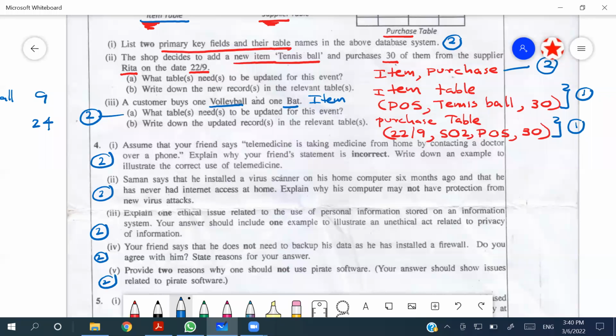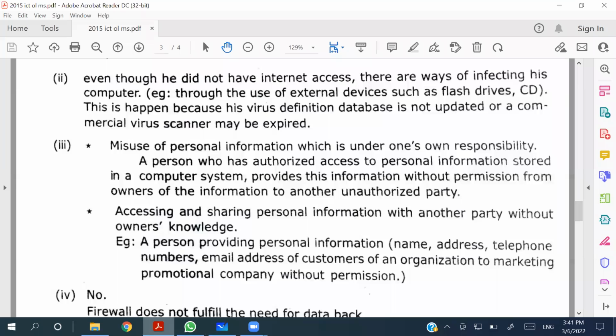So the third one asks, explain one ethical issue related to the use of personal information stored on an information system. Your answer should include one example to illustrate an unethical act related to privacy of information. So they are talking about the ethical issues, right? So ethical issues, yeah.